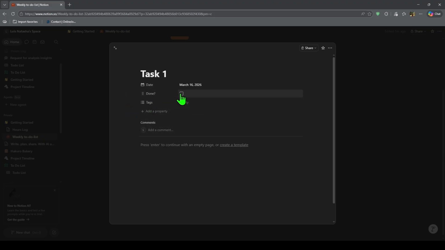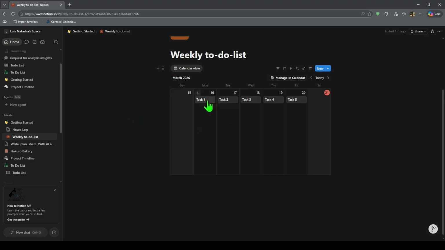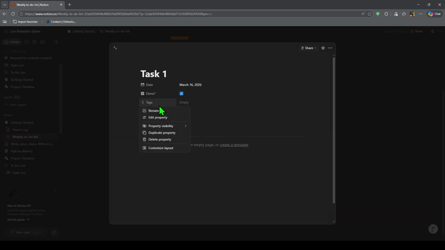So the easiest way to build a to-do list in Notion is to start with a database, add useful properties like status and due date, create filtered views, and keep it simple enough that you'll actually use it every day.